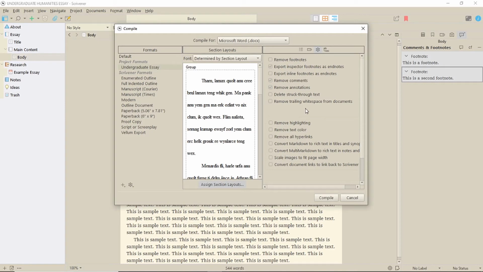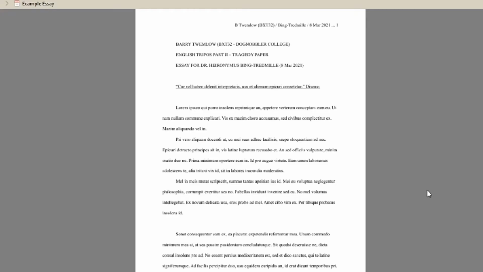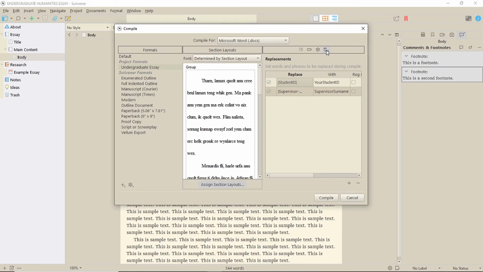Now, the header data for your document is, as you can see from the sample essay, your initial and surname, which is taken from the author information we looked at earlier. It also contains the print date information, plus student ID and supervisor surname, and, of course, page number. To input the student ID and supervisor name, you have to go to the ABAC section in the right-hand panel. In the second column where it says With, type in your student ID and your supervisor name.